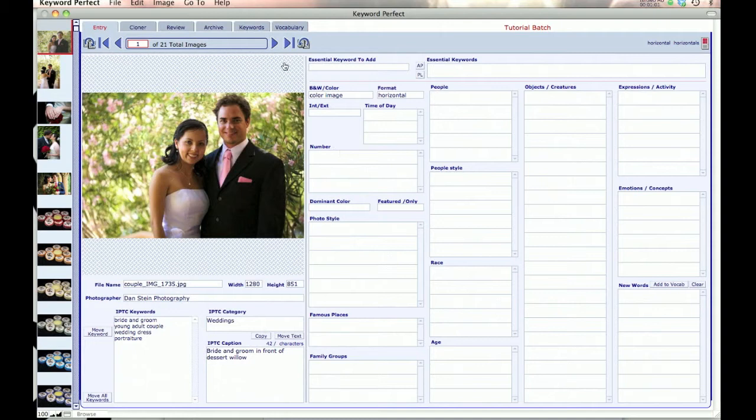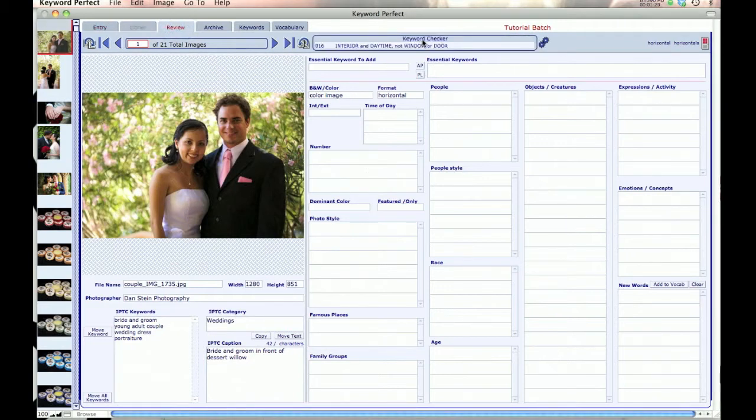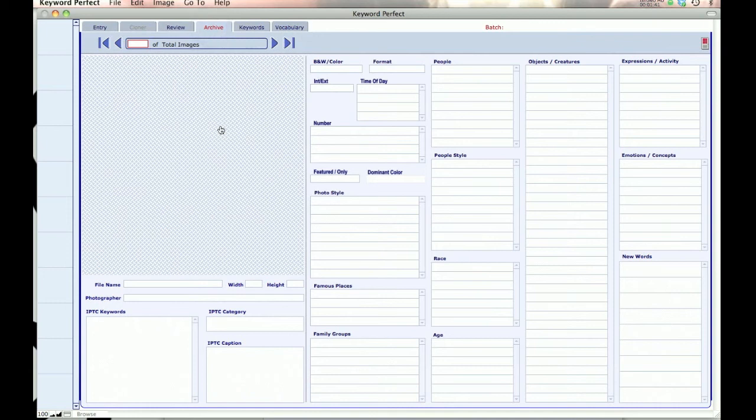That's a pretty simple thing, where all the screens are represented in the tabs along the top of the program. Of course, the first tab is the Cloner, and that is an exception to the rule. Cloner is where you copy your keywords from one image to others, and it's more of a process than it is a place to be, and we'll go into more detail later about how you do that. You go to the Review screen, and that's where you use the keyword checker, check the accuracy of your keywording, and make any fixes to any mistakes. The Archive is where you store your images, once you've keyworded them, for later reuse.